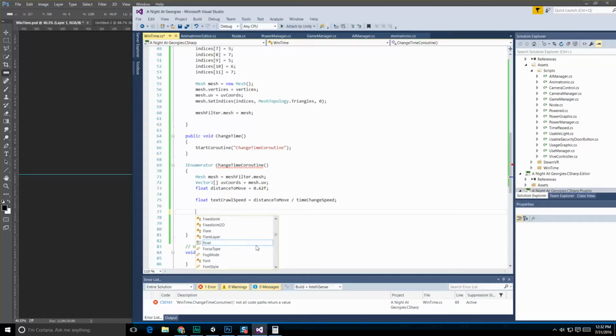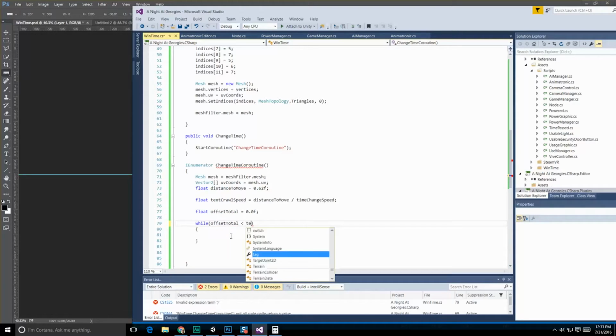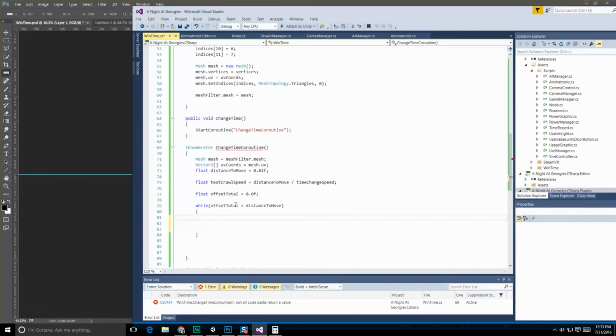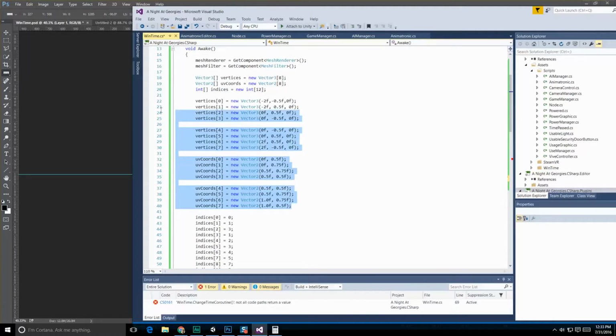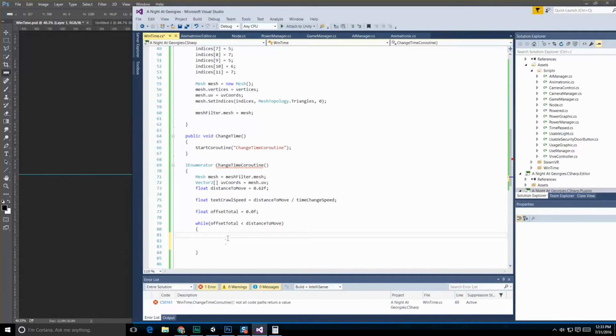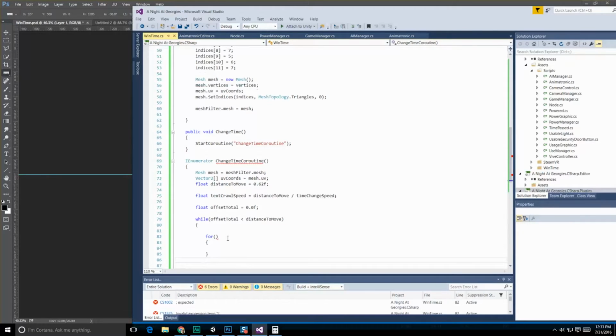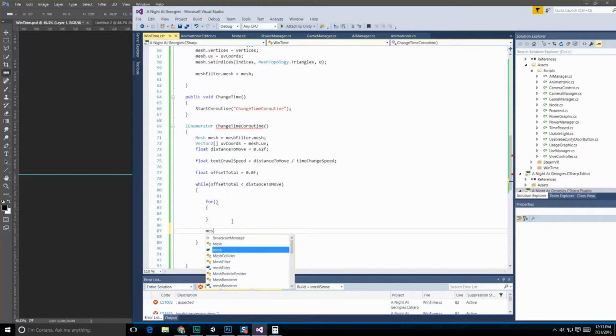So let's do a while loop. We could do while, what is our condition? While, let's do float offset total is equal to 0.0f. This will be an easy way to do it. So while offset total is less than the distance to move, what we're going to do is continue to add to offset total until we're there. So we need to update our UV coordinates, and we're going to do that to all these. So actually, this will be a for loop inside of that as well. And then we're going to want to set our UV coordinates as well. So mesh.uv is going to be equal to our new UV coords.